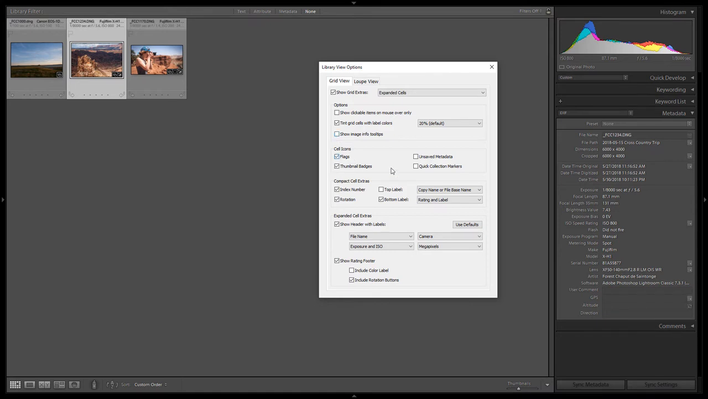We also have cell icons, which are the little icons that signify doing different things. These little badges are in the lower right-hand corner on each image. I actually don't like those. I don't know why I have mine on right now. Not personally my thing. The big thing, though, that I want to talk about is the compact cell extras and the expanded cell extras.